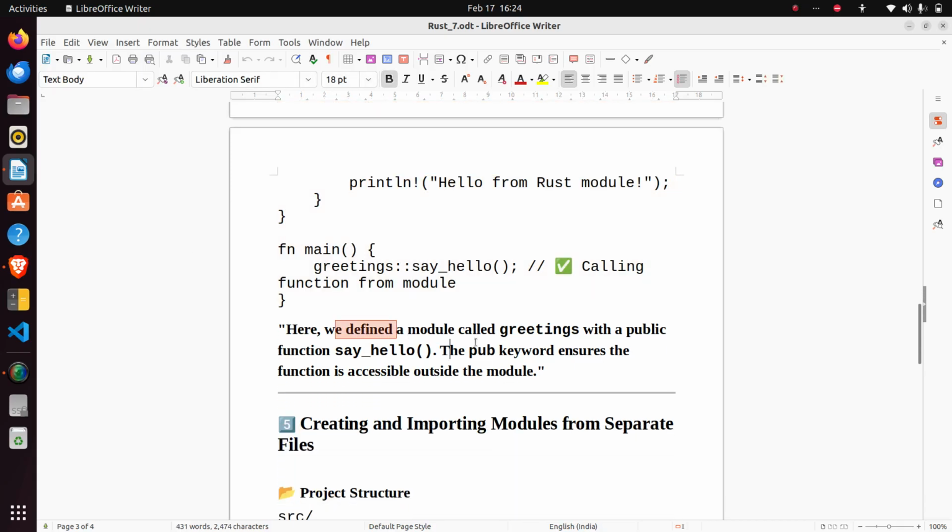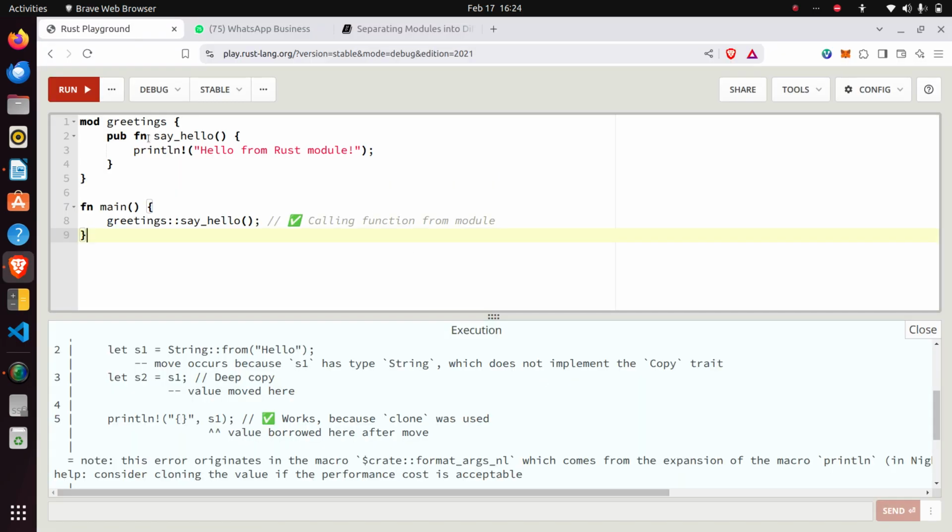So here we define a module called greeting with a public function say_hello. The pub keyword ensures the function is accessible outside the module. So this is a public function, and that's why we can call this function here, using this public keyword. If this pub keyword was not there, then we can't call module functions outside the module.